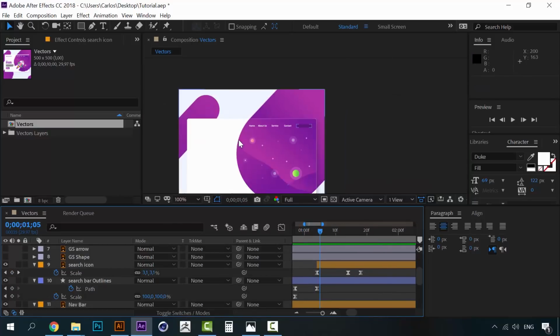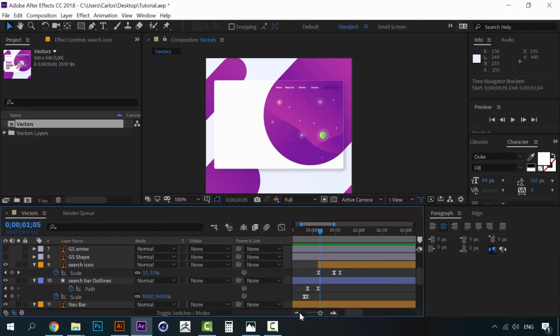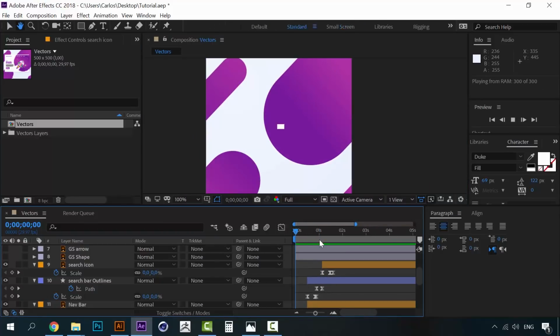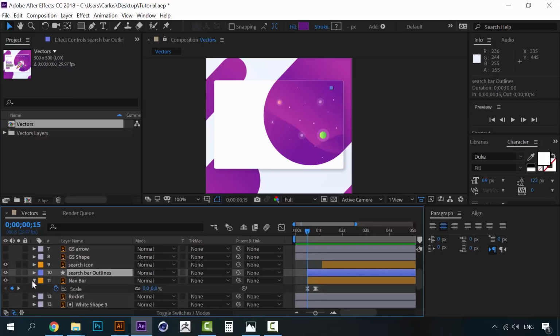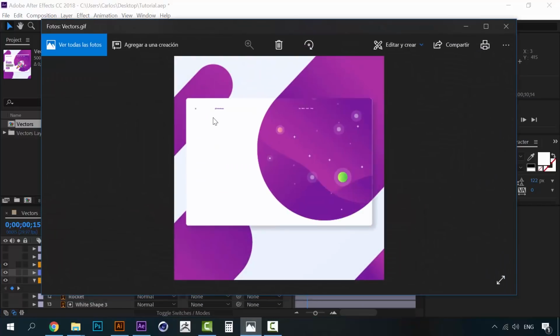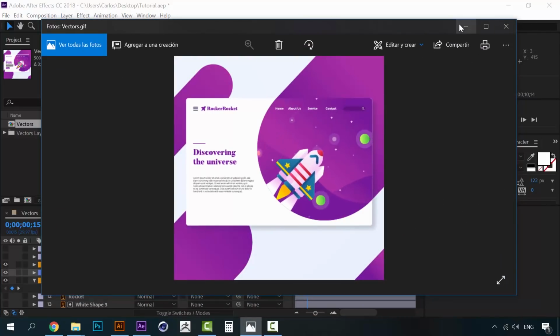Alright, let's see how everything looks so far. Alright, so far we're good. Now, when this nav bar appears from here, I want also the logo here, this logo, and the menu icon to appear.